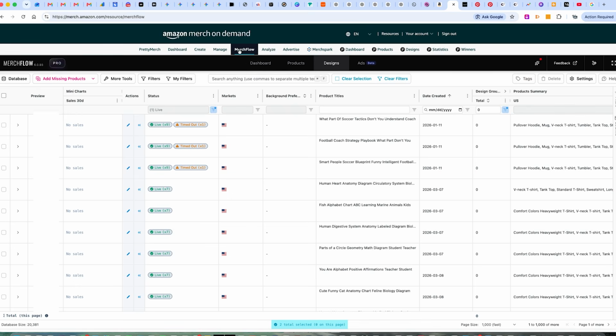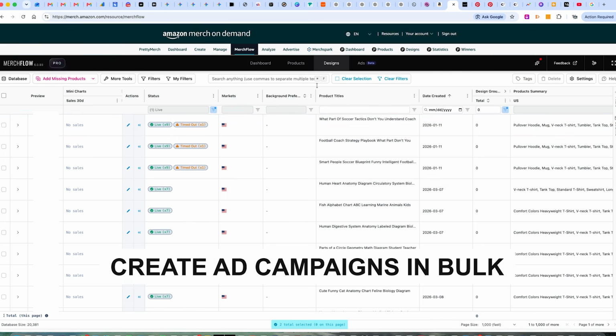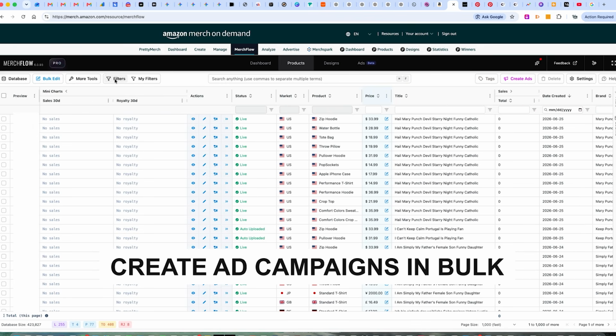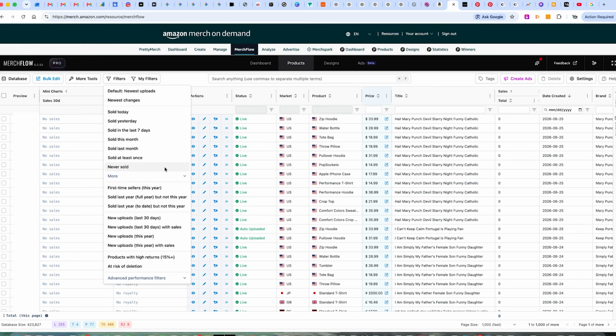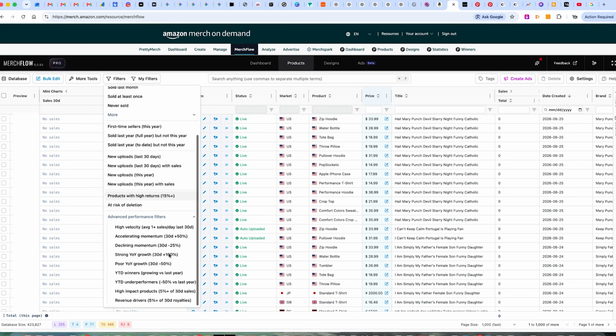The second trick is also with MerchFlow. I have created new and more structured ad campaigns for my best performing t-shirt designs. For this, I also use this tool and I go to products and use the filters here. I use all these default filters, and I have discovered this is one of the best, fastest ways to create good ad campaigns based on the performance of your designs.